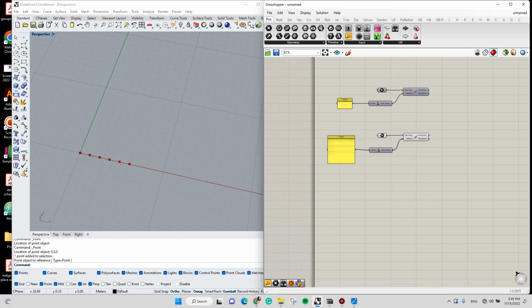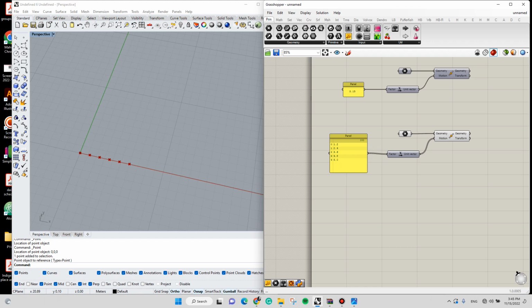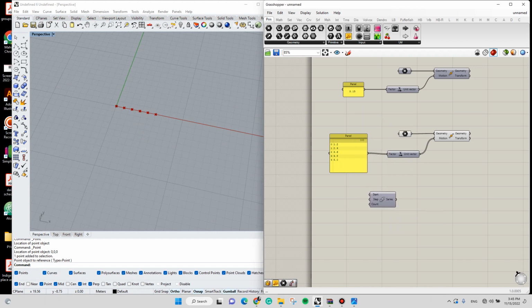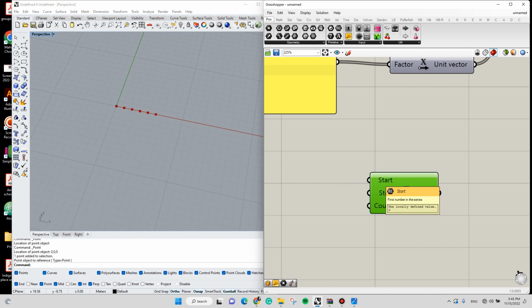So the way I'm going to do that is using another component, series. I double click on the canvas and type series. This is the component of series. It has three inputs. The first is start, the first number in the series. It's just a number. And then a step, which means the step size for each successive number, and then count, the number of values in the series. How many times do you want it to be repeated?